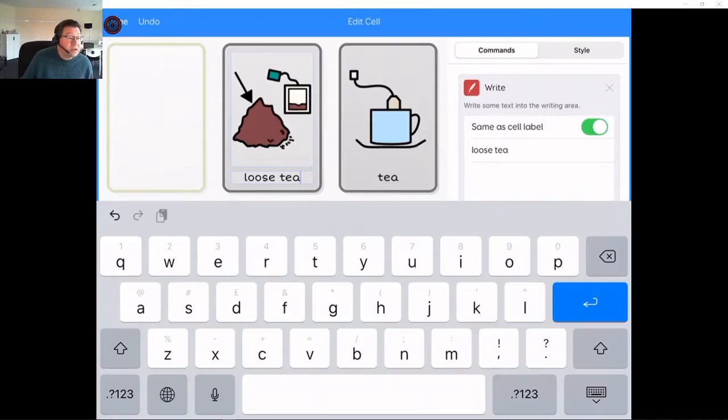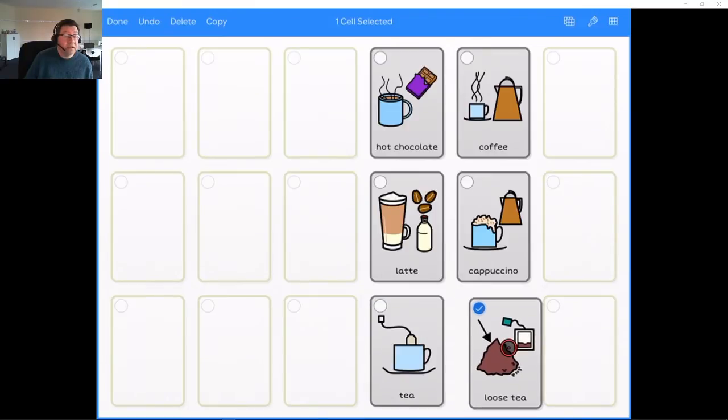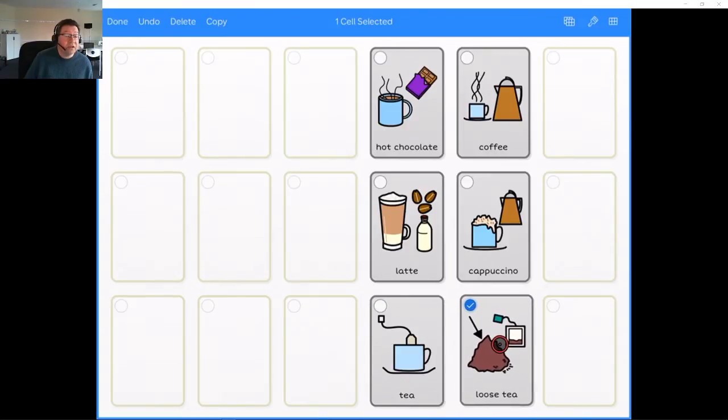Okay, so we've got 6 cells created here. Now, what if we wanted to move these cells around and change the order a little bit? That's really quick and easy to do. So let's say I want to swap the location of loose tea and tea. So if I select one of those cells, just by tapping and holding, and then I can just drag that across.